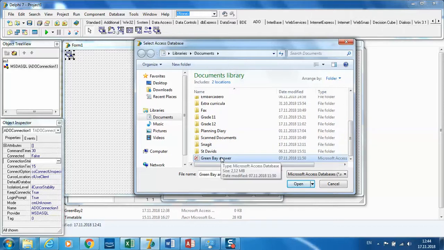Now it's not going to cause any problems. However, if you do move the database or the project, then you will need to rebuild the string, which is why it's a good idea to save the database in the same project folder, and then you won't have any issues if you move them. So anyway, choose your database and click open.